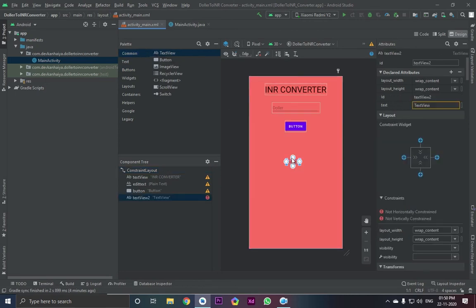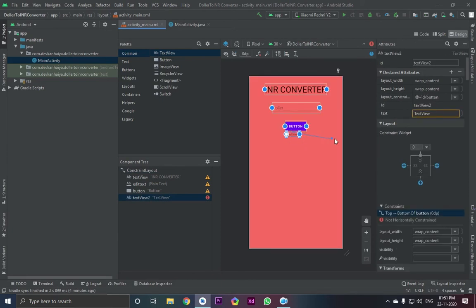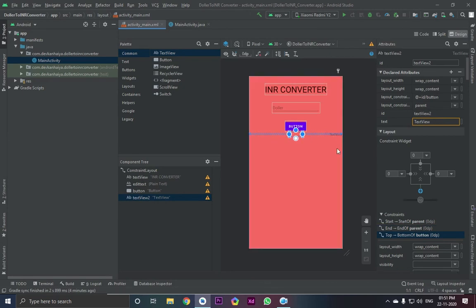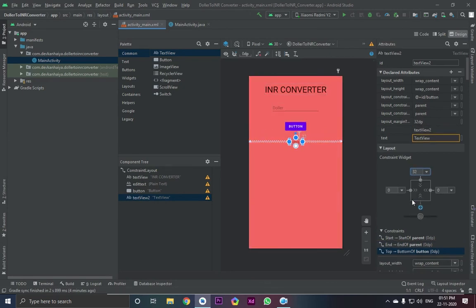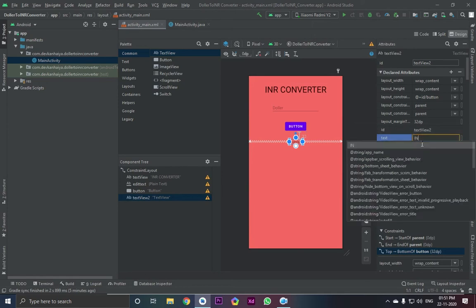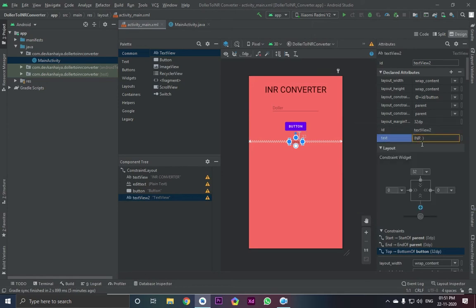We need one more view to show our converted value. Take your text view here, constrain this also, top margin here 32. Now we need to change its size, text view into 0, INR, 0, 0. Okay, let's give it a size. First we also need to give it an id. The id is INR in small letters, enter, enter.